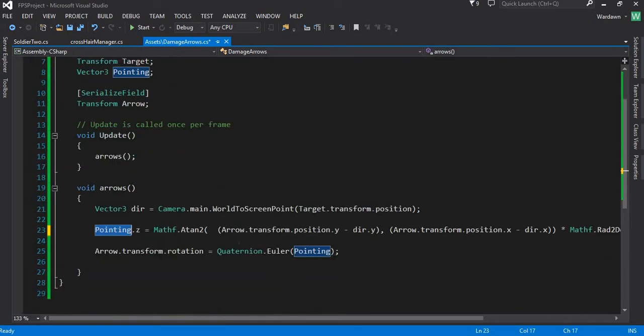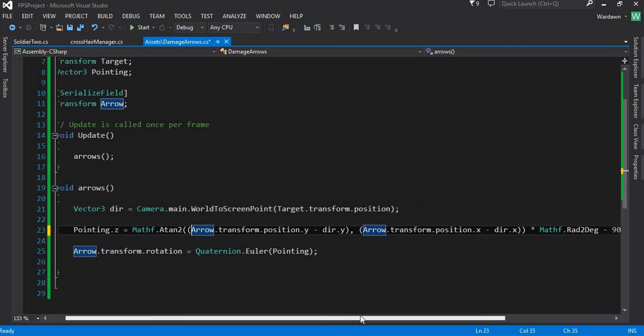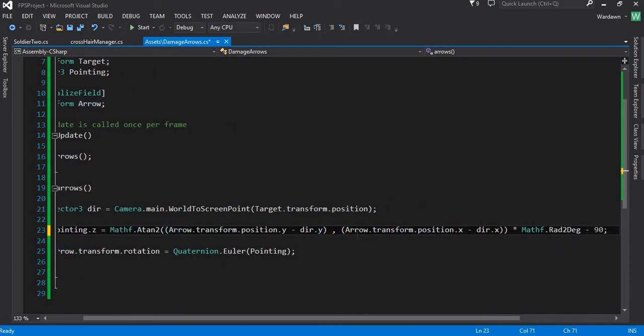Okay. Now, this is very, very important to do because we want the results from these two things to be used here. We need to subtract both of them. Now, I could probably do it up here somewhere and everything else, but the curly braces do what they need to be done. Okay, then I'm timing it by Mathf.Rad2Deg minus 90.